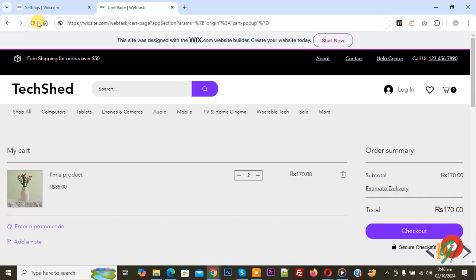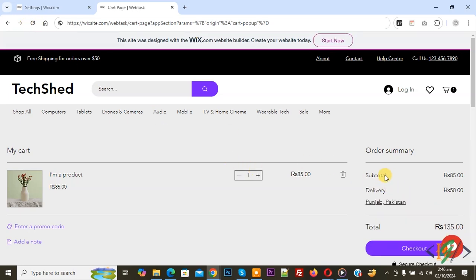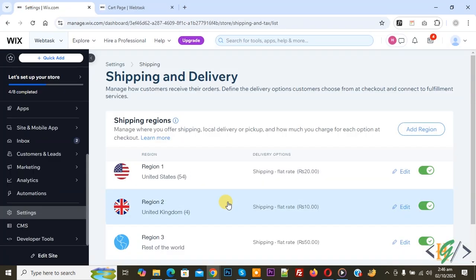Now go to the cart page and refresh the page. Also here you see estimated delivery, so refresh the page again, and then you see subtotal 85, and then you see delivery 50 for the Pakistan region. So you can add different shipping prices for different countries according to your requirement. Now back to Settings. Now you see flat rate.